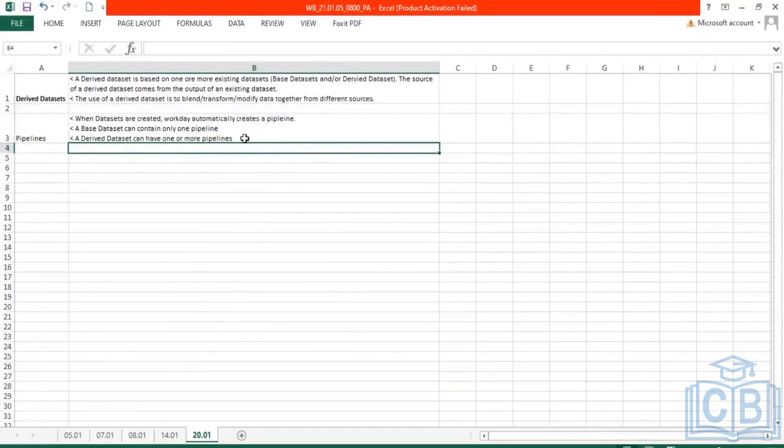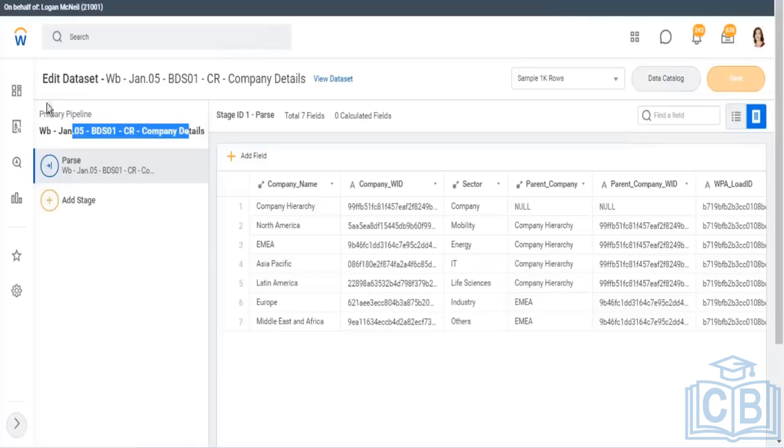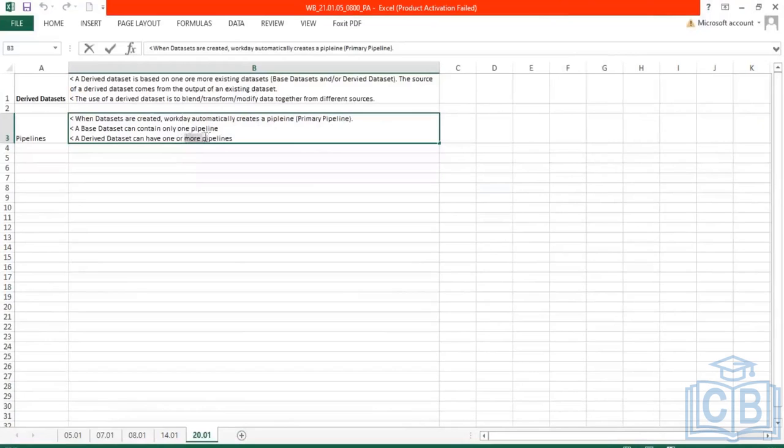Now, as I mentioned, when data sets are created, Workday automatically creates a pipeline. And this pipeline, which Workday automatically creates, is called a primary pipeline, because this pipeline got created when your data set was created. Obviously, that is my pipeline, and that is what you see: the primary pipeline. As I mentioned, in a derived data set, in addition to the primary pipeline, you can add more pipelines. Let's add more pipelines.